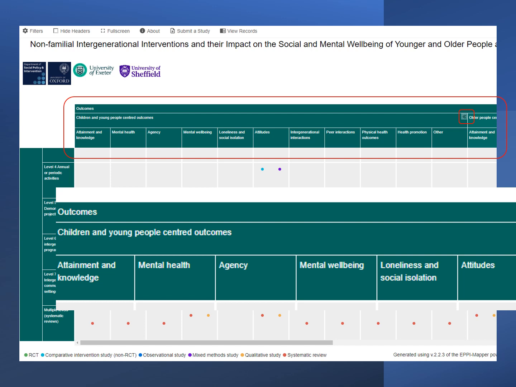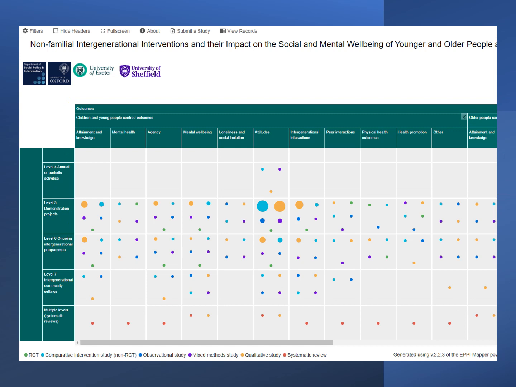And one thing that you can do is collapse down some of those columns so it makes the map easier to navigate if you want to have it smaller, and then you can also expand it to look at those specific outcomes.